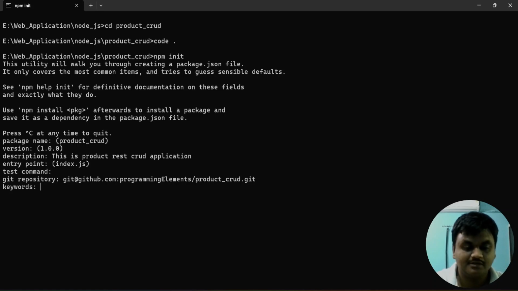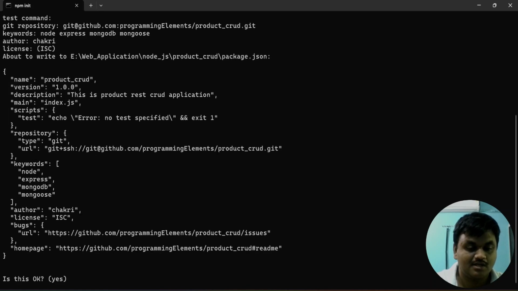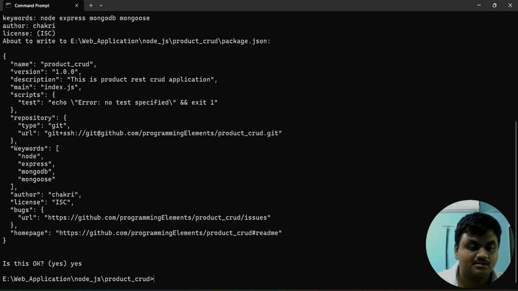After this, keywords: Node, Express, Mongo. I'm giving the keywords MongoDB and mongoose also. I'm going to use a library called mongoose, one layer above MongoDB. After this, author is my name, Chekri. License is ISC. Okay, yes.